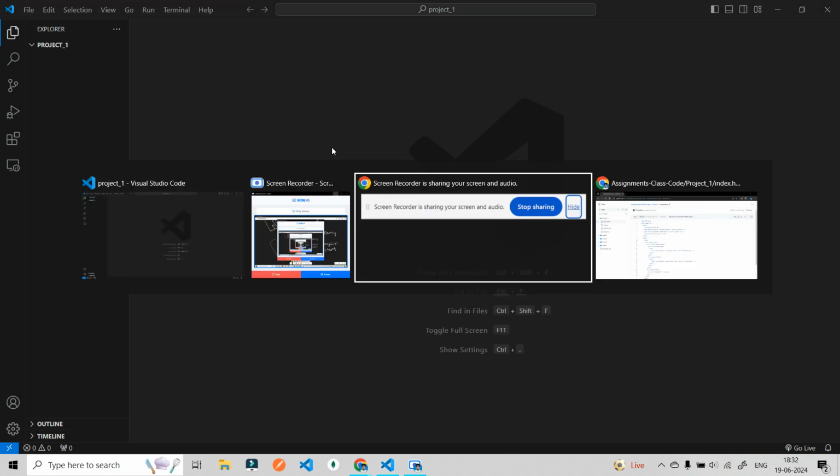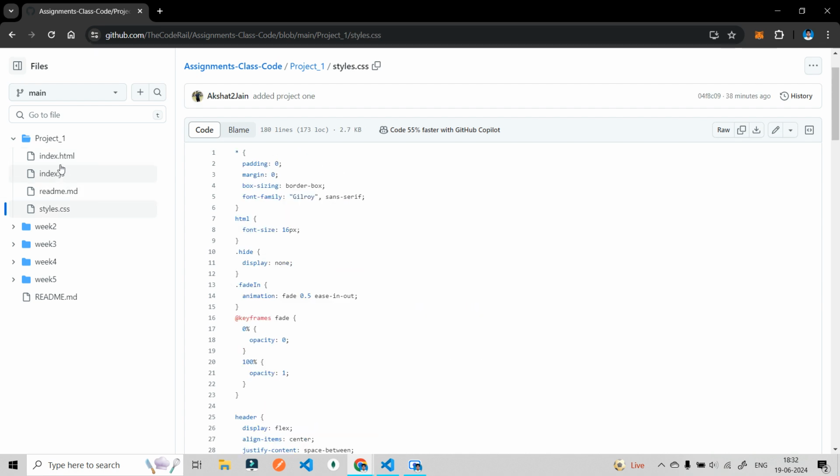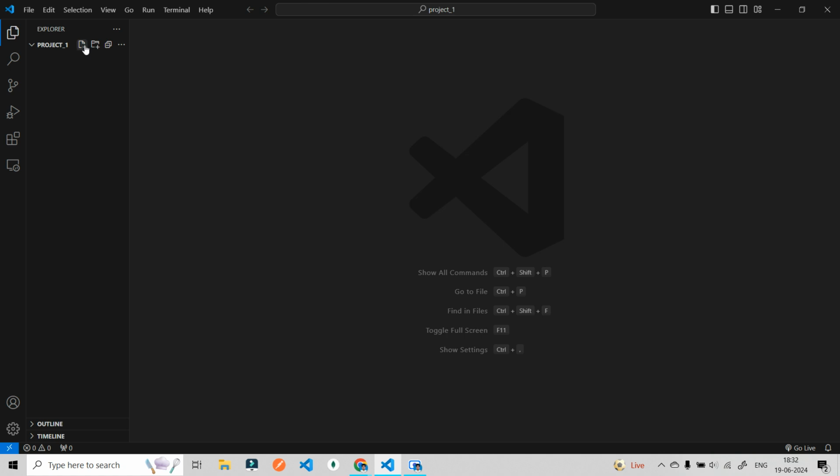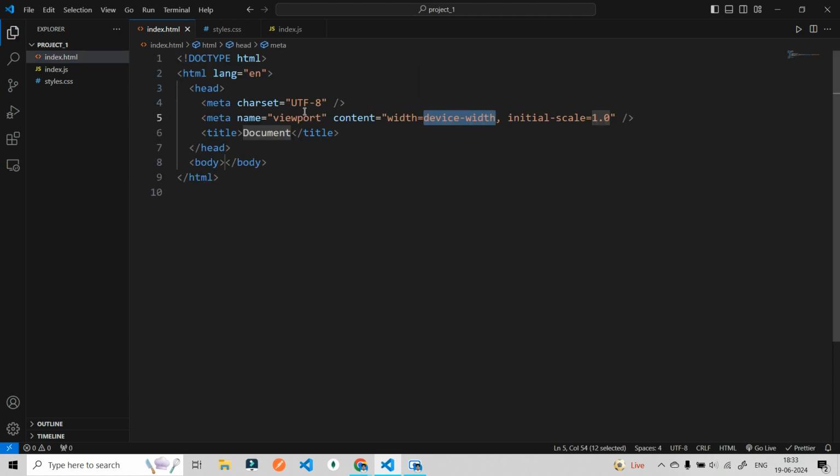So let's start and see the index and the .css part. You can copy from this particular code repo. So index.html, and the other file we are going to create is styles.css, and the other is index.js, which will contain our JS. As simple as that. Or do one thing, let's start from the beginning.